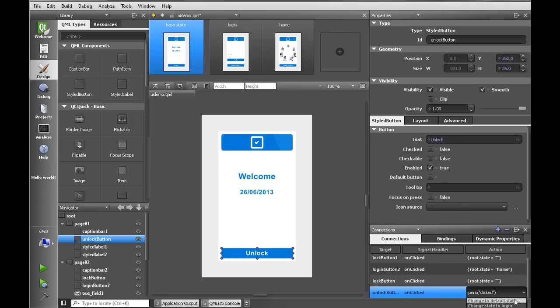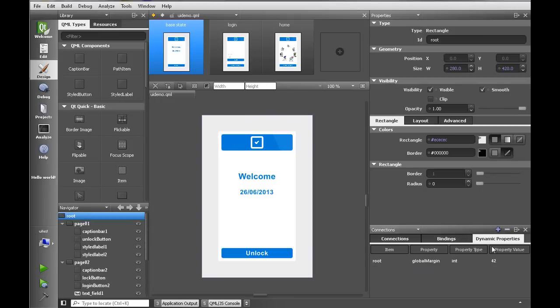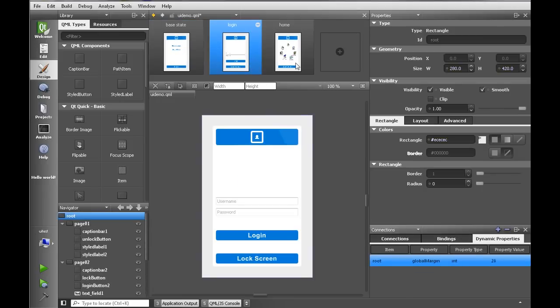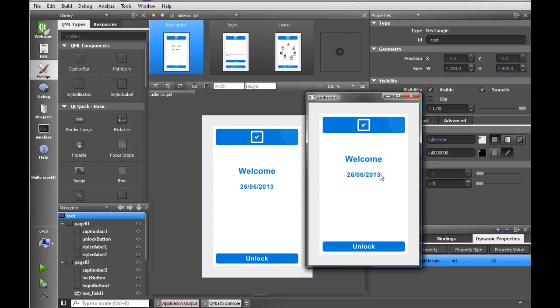Now we want to check what happens if we edit the global margin property of the root item. All three pages have a binding to global margin. And because we use anchors, our UI is resized properly. By using dynamic properties and bindings, we can avoid hard-coding values in several places that we might want to change later. Now we press the Run button to test our UI.